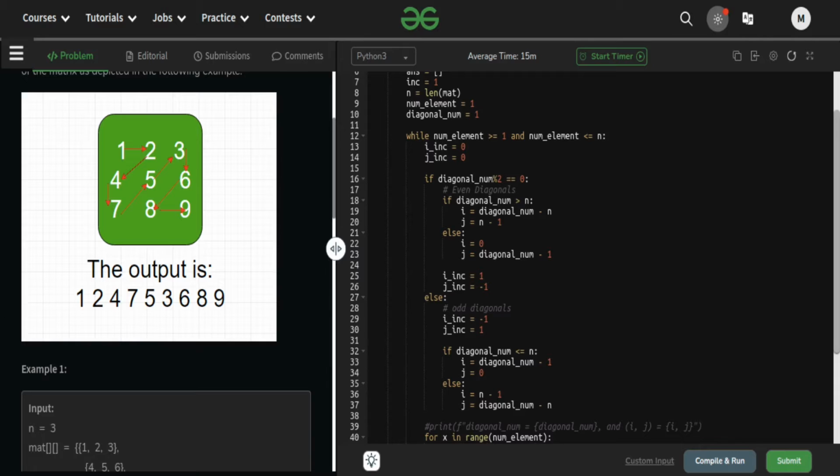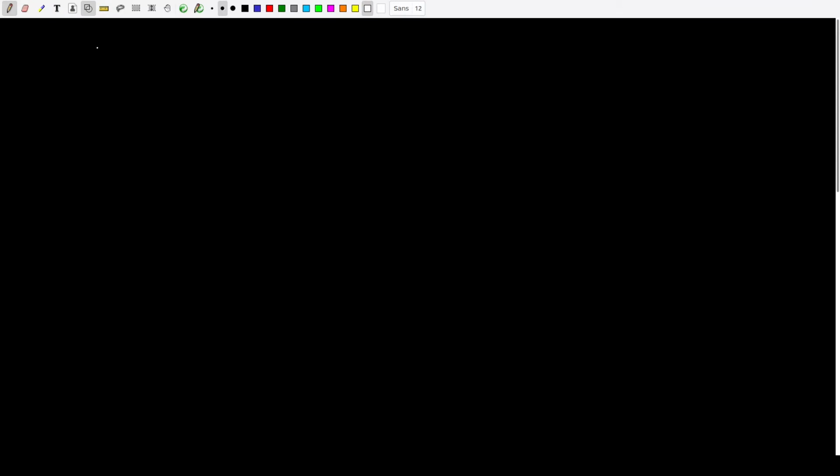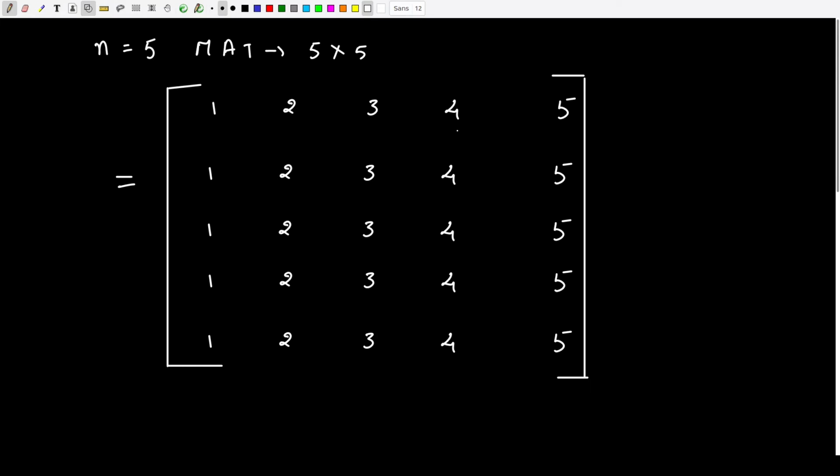So let us try to understand the problem statement with the help of an example. Let us say a matrix is given to us of size n, where n is equal to 5. So the matrix which is given to us is of dimension 5 by 5. We would like to diagonally trace this matrix and print it in the diagonal fashion. Initially we are going to trace this matrix in this way.